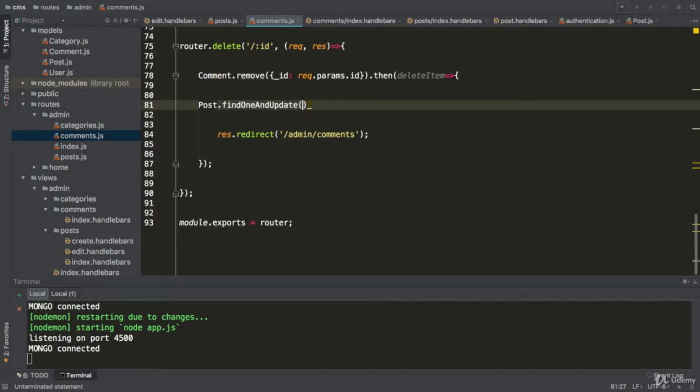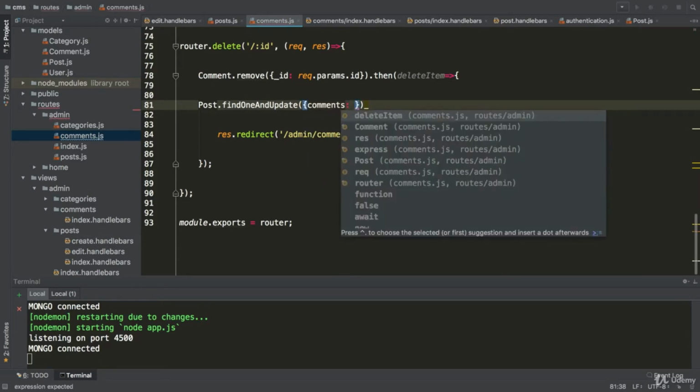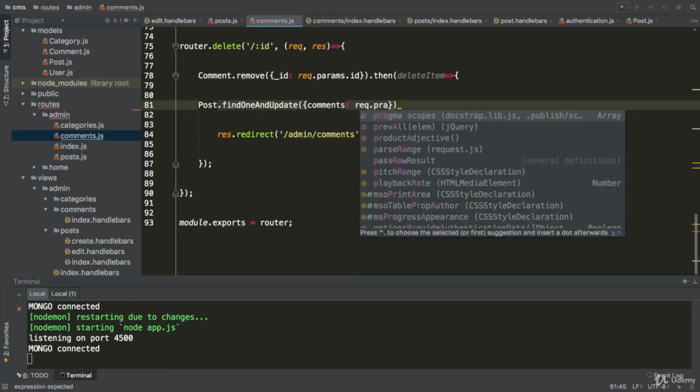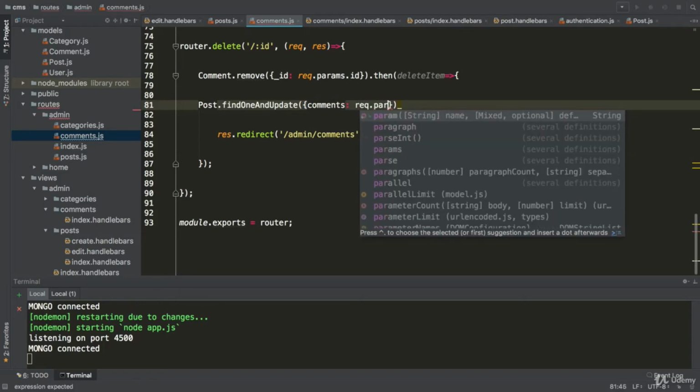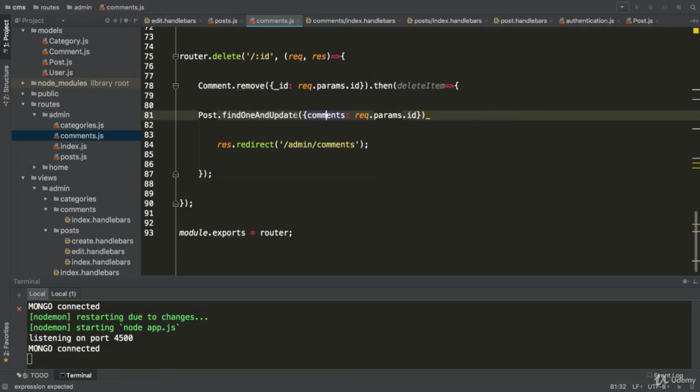But anyway, we want to find and update any post that has a comment field that has the ID that we're passing in on top. That ID, remember, is for the comment. So we're going to go inside this post and inside this field, and we're going to go around that array and find that specific comment.